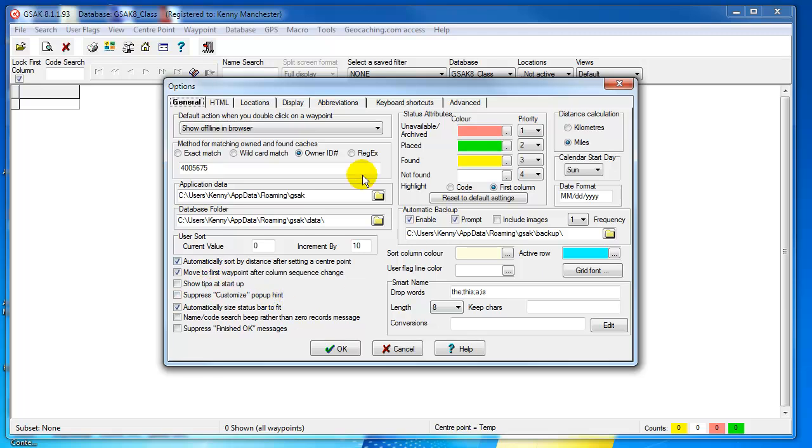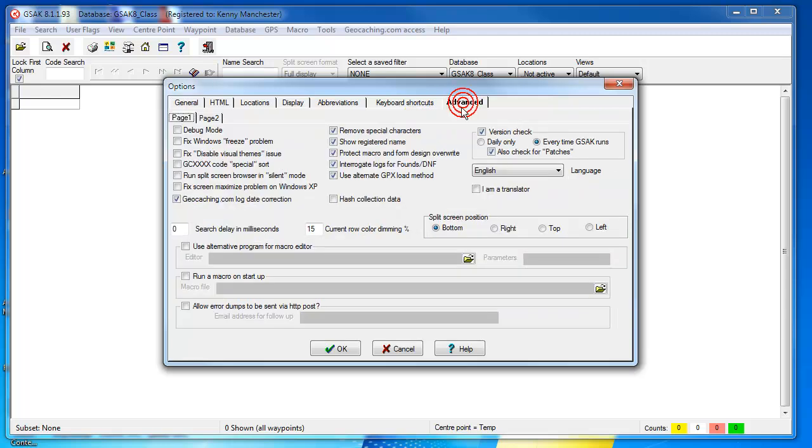The only other thing that we want to mess with on this right now is we want to go over here to the far right to the Advanced tab and click that. And we want to go ahead and look for this version check. Every time GSAK runs, we want to check the version, and also check for patches. If you check those three things, then hit OK.